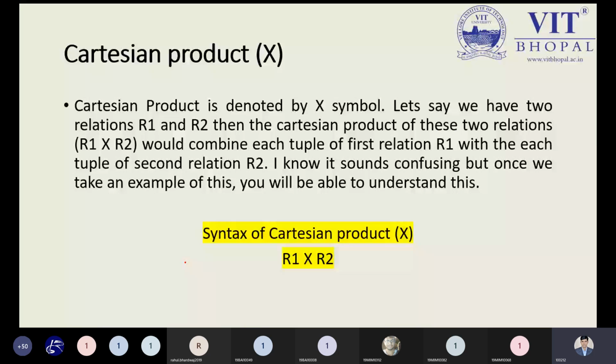So here the Cartesian product is denoted by the X symbol. Let's say we have two relations, R1 and R2, and we want the Cartesian product of these two relations. We can denote it in a simple way: R1 into R2. Before jumping to the example, I can help you understand something in a simple way.